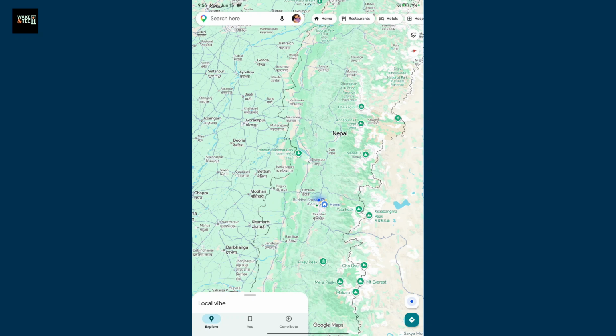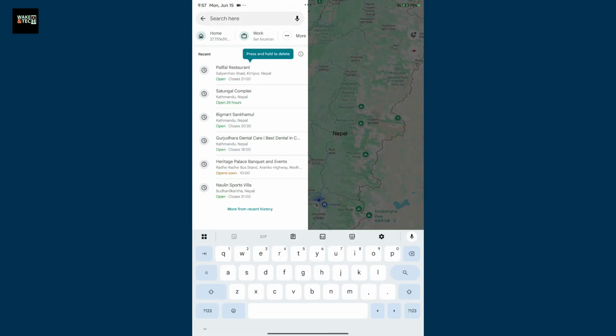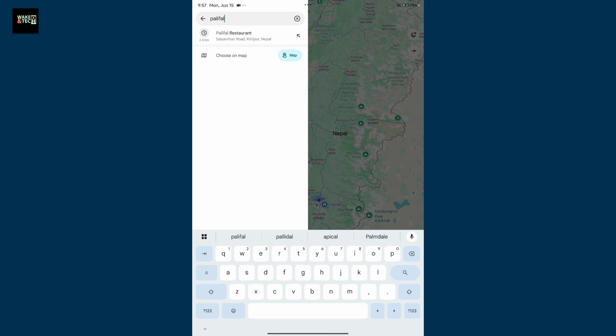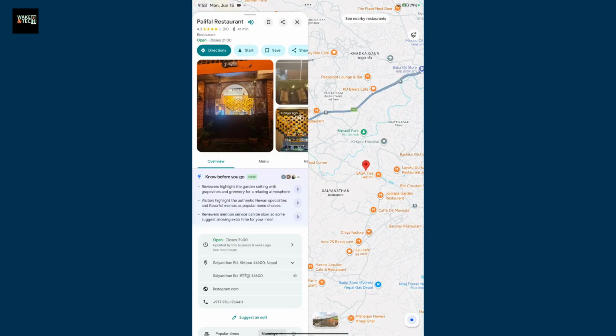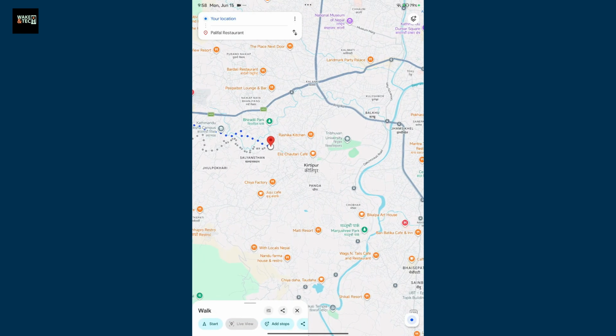Go to the search bar at the top left corner and tap on it and write down the name of the place you are searching for. Type the name like a restaurant, shop, school, or city, and after you search for that, you'll be able to see your search result. Now, tap on directions from the top and it'll show you the direction.